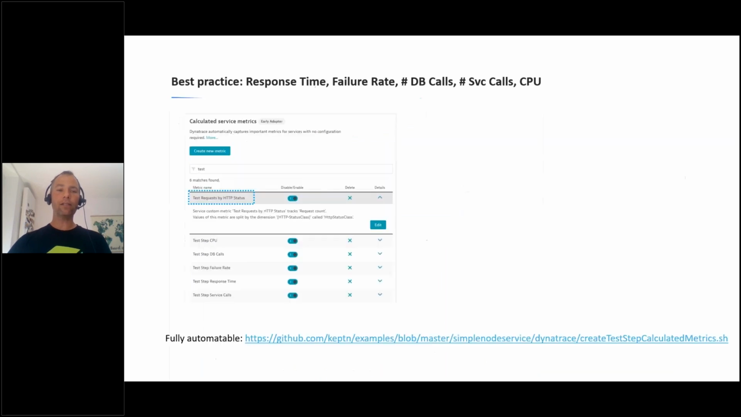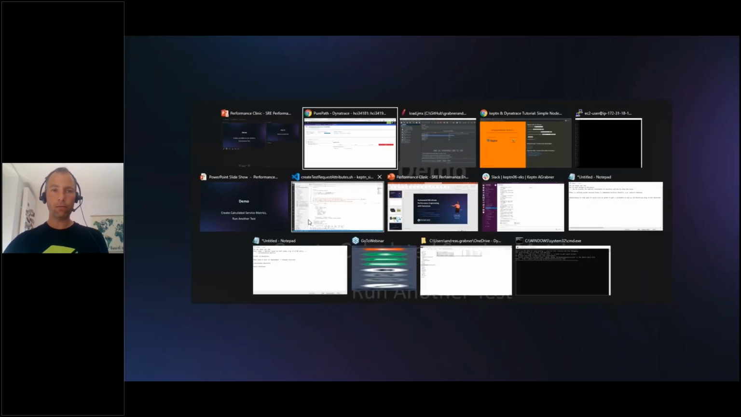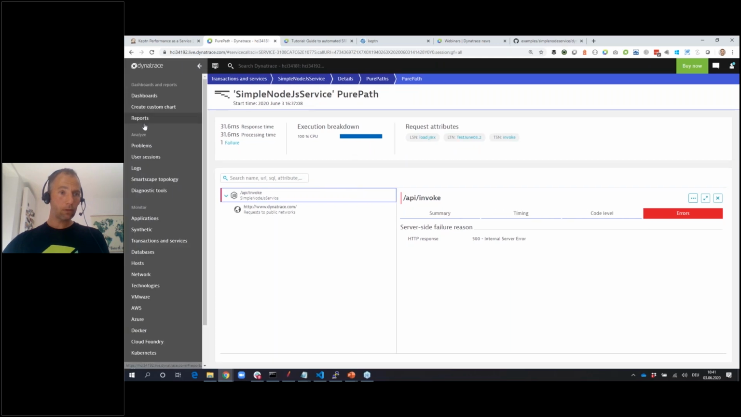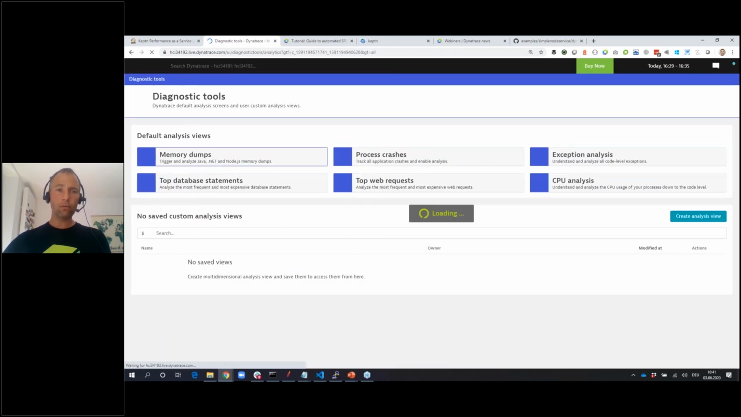Behind the scenes, if you click on advanced options, you actually get to the calculated service metric configuration screen, where you can say, I want to have a particular metric created that uses a base metric or a metric source like response time, and then it is splitting on a certain dimension, and I want to give it a particular name. Again, I want to show it to you for one example, and let's do it from diagnostic tools again, because I think this is the easier way of doing it.